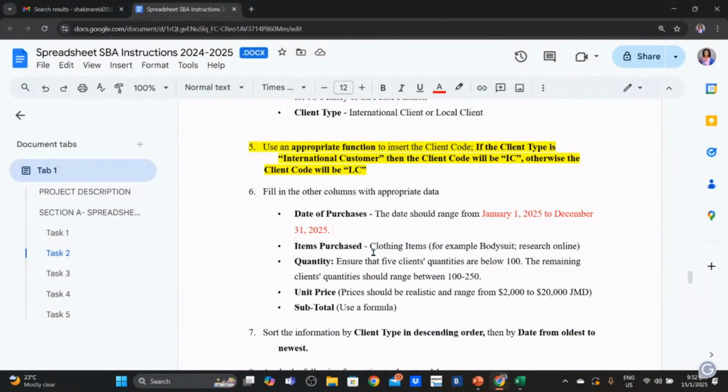Items purchased. It has to be clothing items. The clients that you have are coming to your store to purchase clothing items, not snacks, not perfumes. It can be bodysuits, jackets, pants, skirts, blouses, and the list goes on. Or if you're using real companies, you can go ahead and do some research to find out what are some of the clothing items that these companies actually sell.